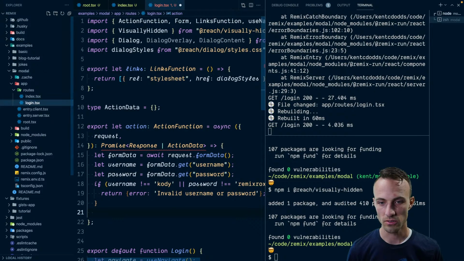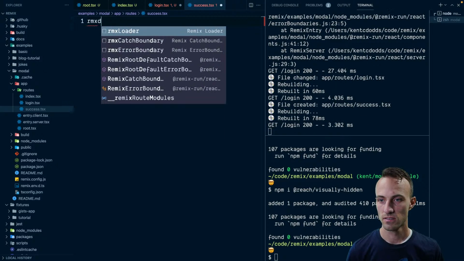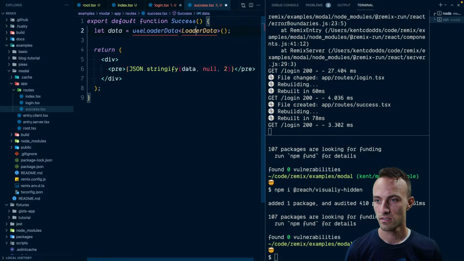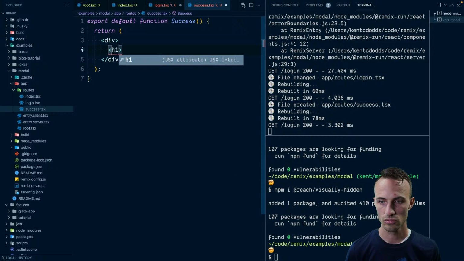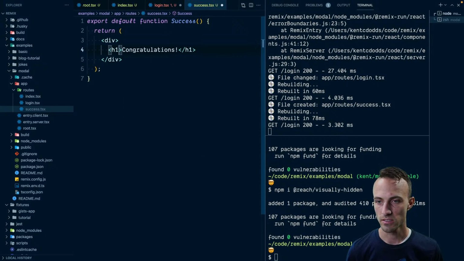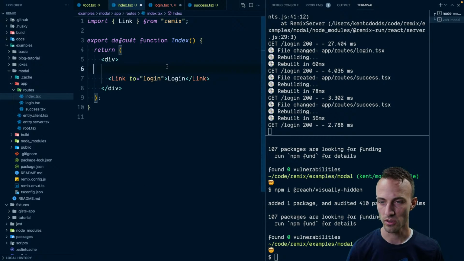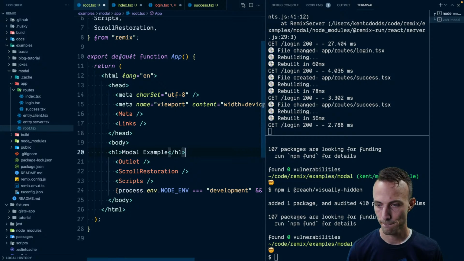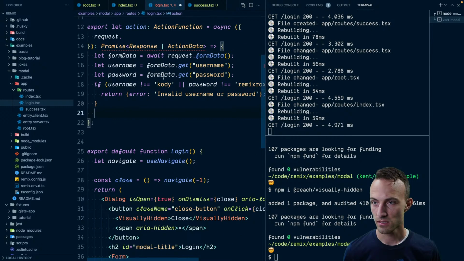Otherwise, we'll redirect to a new page that is success, TSX. Yeah, component, success. Congratulations. And actually, let's make this an H2. And we're going to move our H1 modal example thing into our root. Cool. Okay.